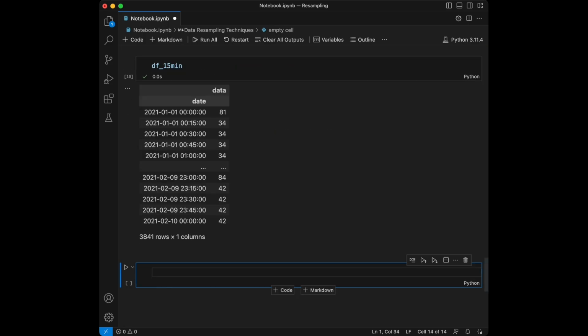Here it is. Here I use the bfill method, which stands for backward fill. It fills the missing values with the next known value. And the method for upsampling is interpolation.